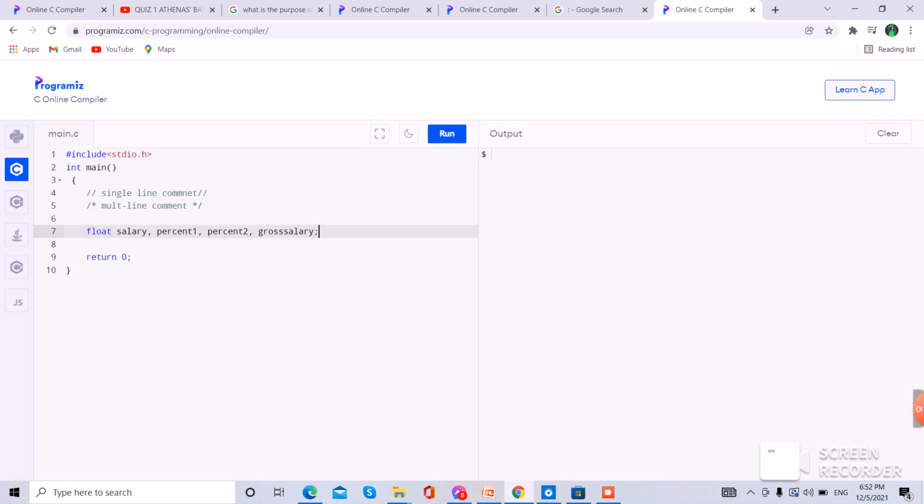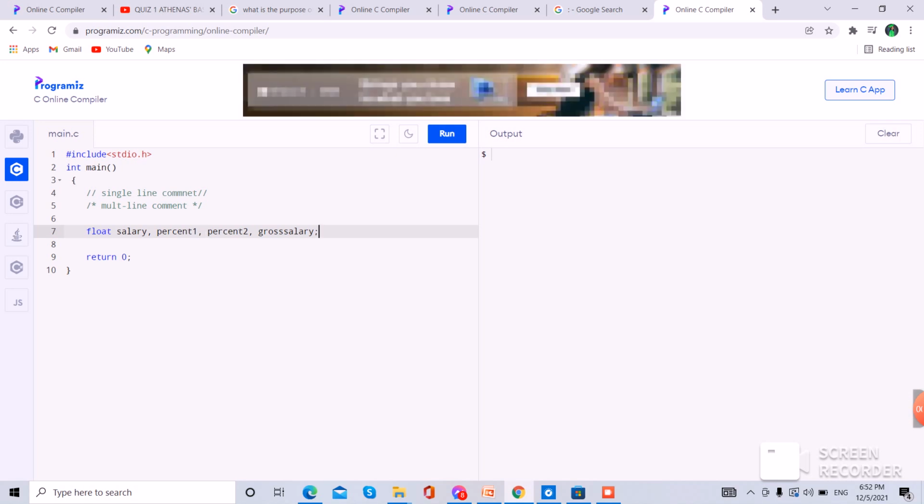So if you are wondering why it is percent one and percent two, let me use the multi-line comment.